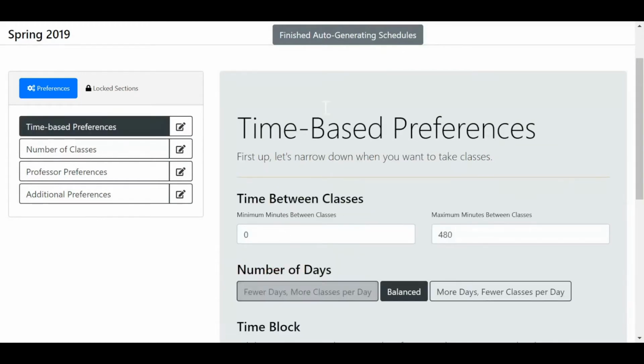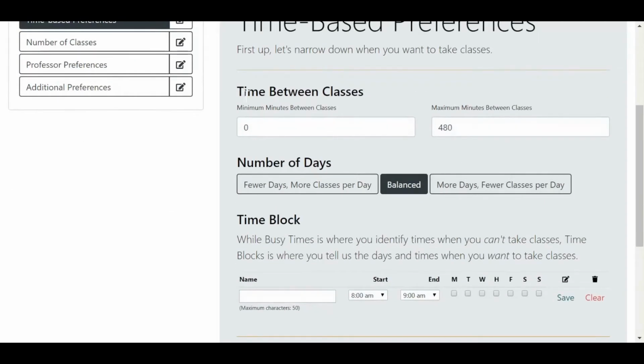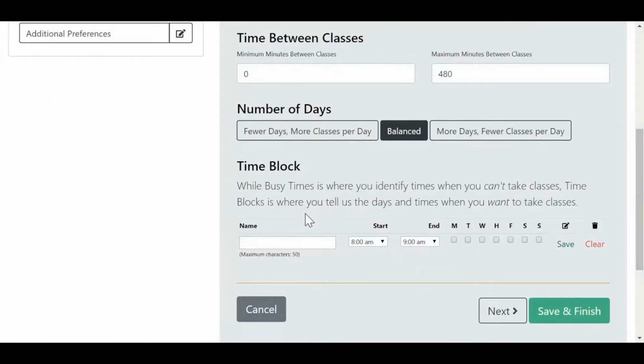Back to Configuring Preferences, the first preference section is Time-Based Preferences, allowing you to put a minimum and maximum minutes between classes. Number of days allows you to select whether you want fewer days, more classes, more days, fewer classes, or just to have a balanced schedule. Where busy time allows you to block off times where you are unavailable.